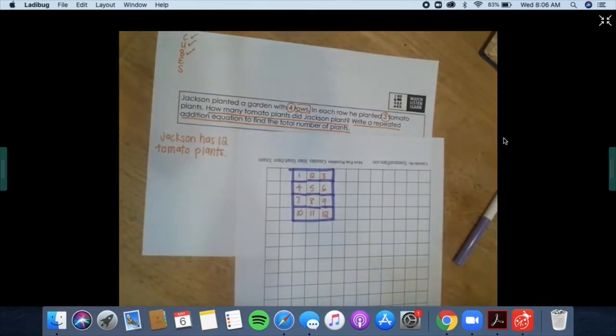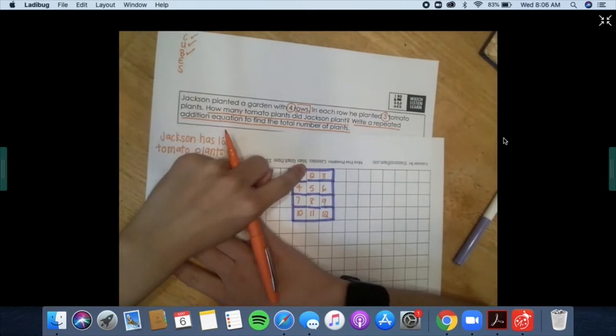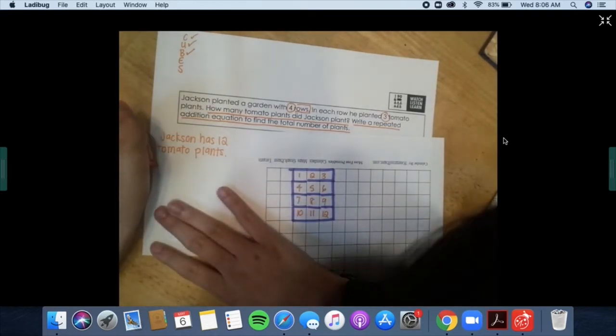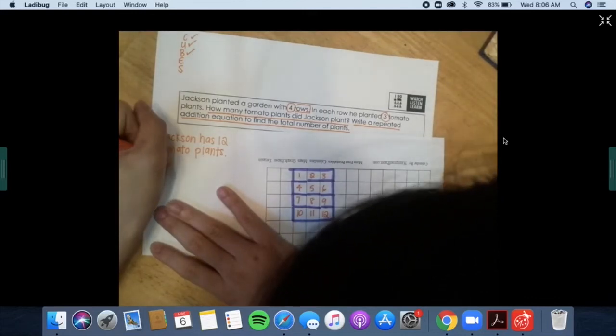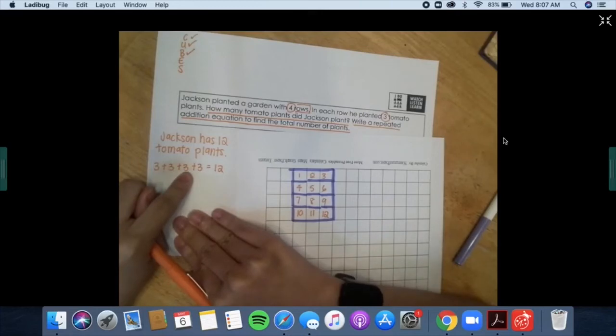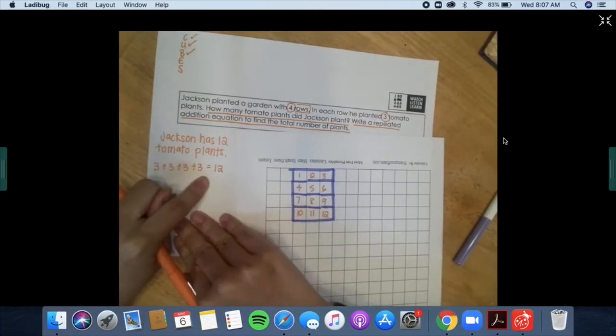But that was not my question. That's not all part of my question. We want to know how many plants that Jackson has. But we need to also write a repeated addition equation. We could do 3 plus 3 plus 3 plus 3 equals 12. So we know 3 plus 3 is 6, and another 3 is 9, plus another 3 is 12. So that would be my repeated addition equation.